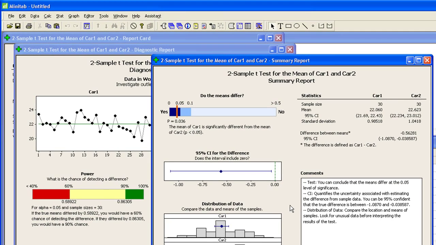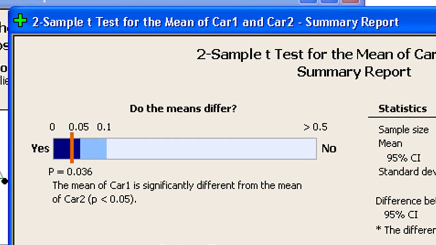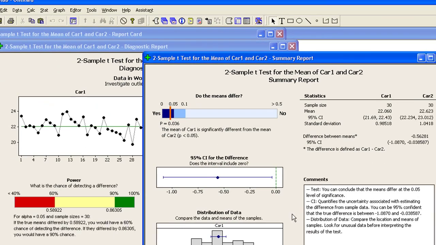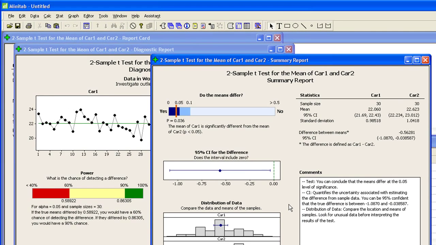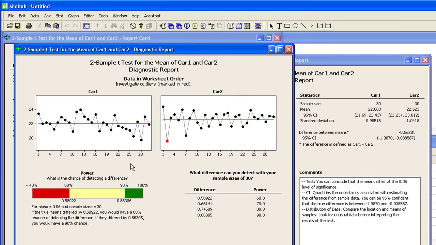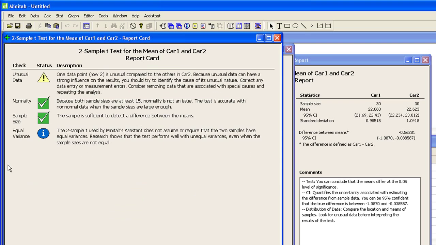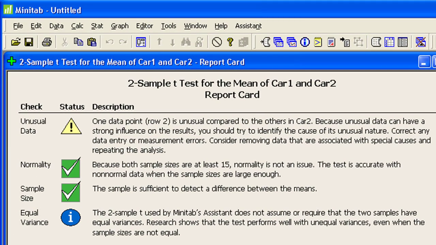We then get a series of reports that tell us all we need to know about our analysis. For example, the Assistant's summary report provides interpretation of our results. It tells us that there is a significant difference between the two types of cars. In addition to interpreting your results, the Assistant also provides additional information, including a diagnostic report for outlier and power checks, and it provides assumption checks to warn us when our analysis may be suspect.